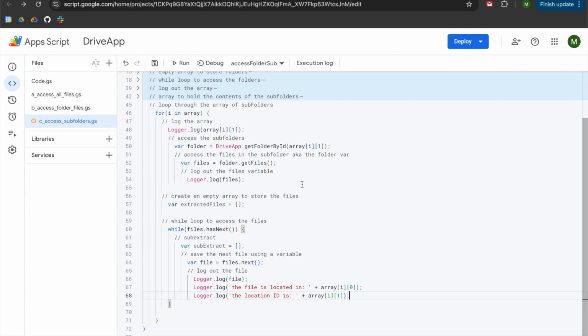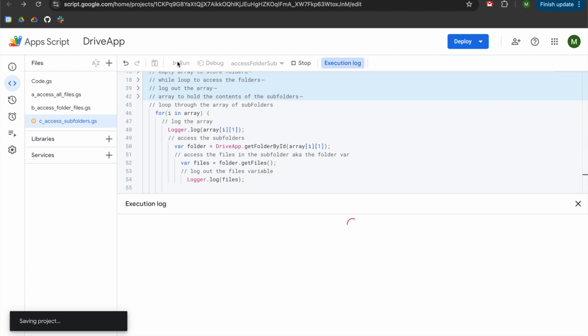So what this is going to do is we are still within our for loop, so we can still access our initial array, which has the folder name and the ID. So we are going to have some output here so that we have some transparency into what we're doing with this while loop, because there have been a lot of steps in this script. So we're going to hit run so that we can see what our output is.